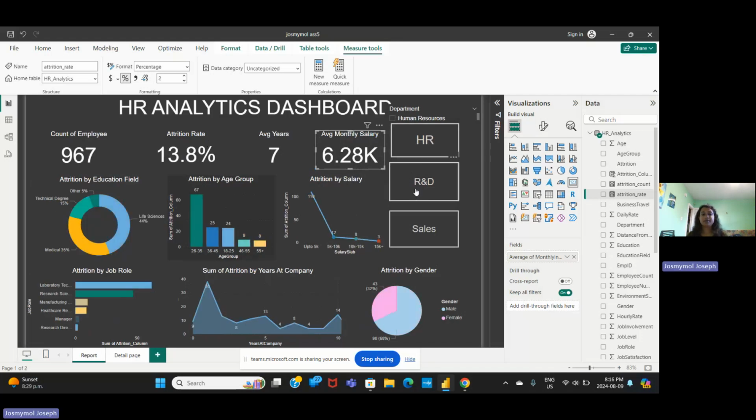Then moving to the research and development department, it shows the count of employees is 967, and the attrition rate is 13.8 percent. Average years is 7, and the average monthly salary is shown here. And we can see all the other charts change in accordance with the R&D department.